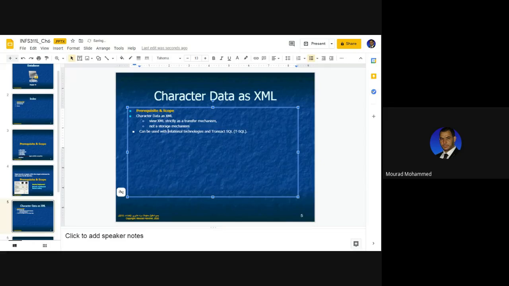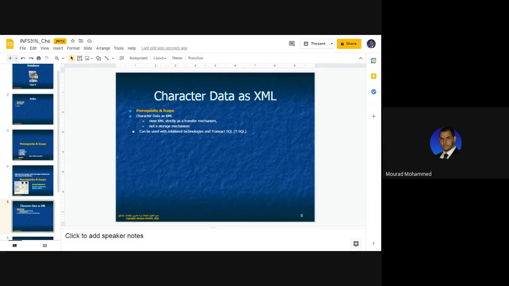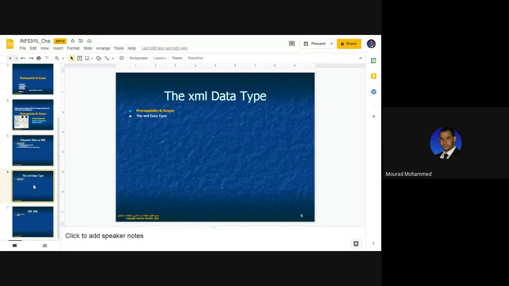So here we have a clear view of what XML is, how to use it, and where to use it. Now we clearly recognize what XML is in relationship with databases, in relationship with SQL Server specifically. And at this level only, we'll talk about the XML data types.